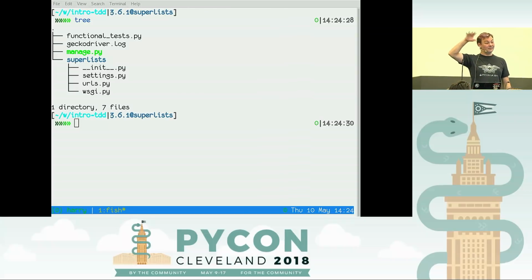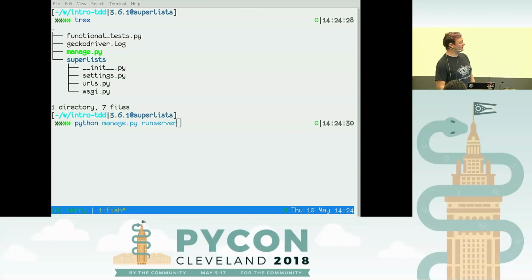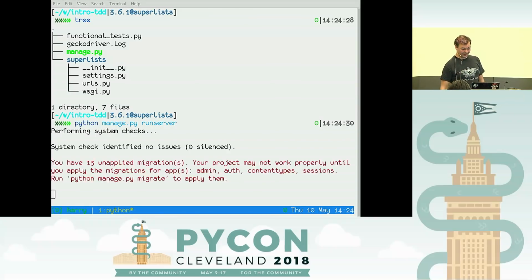It's going to put a new subfolder called superlists. There shouldn't be two folders called superlists. There should be just one, so ask if you get that stuck. Settings.py, things like that. But the most important thing for us to see is this manage.py, and then I can run python manage.py. It's like a Swiss Army knife for doing Django stuff. And one of the things it can do is run a test server. So I can do manage.py runserver over here.